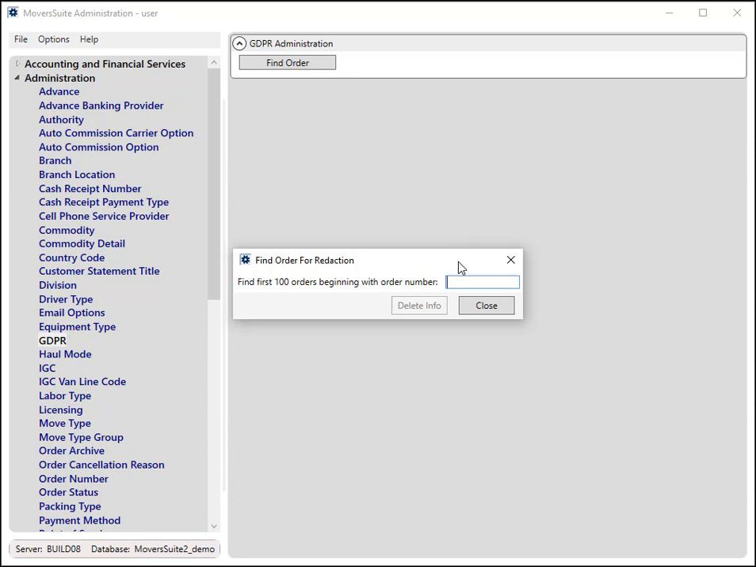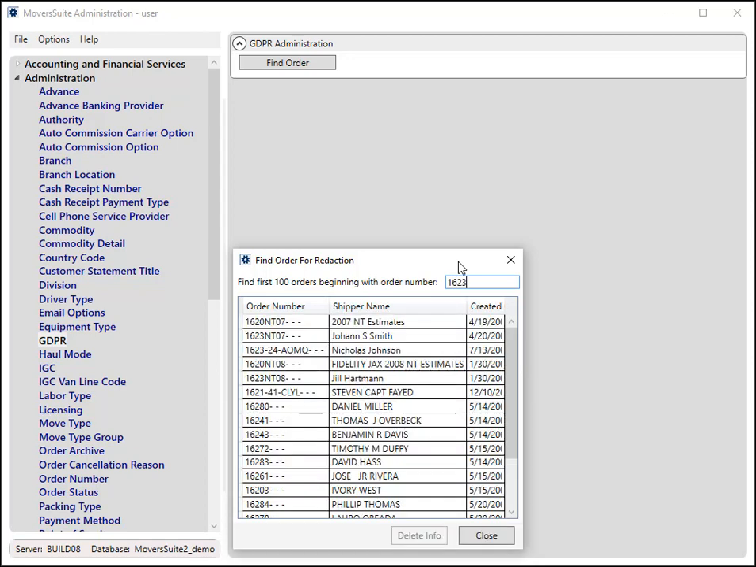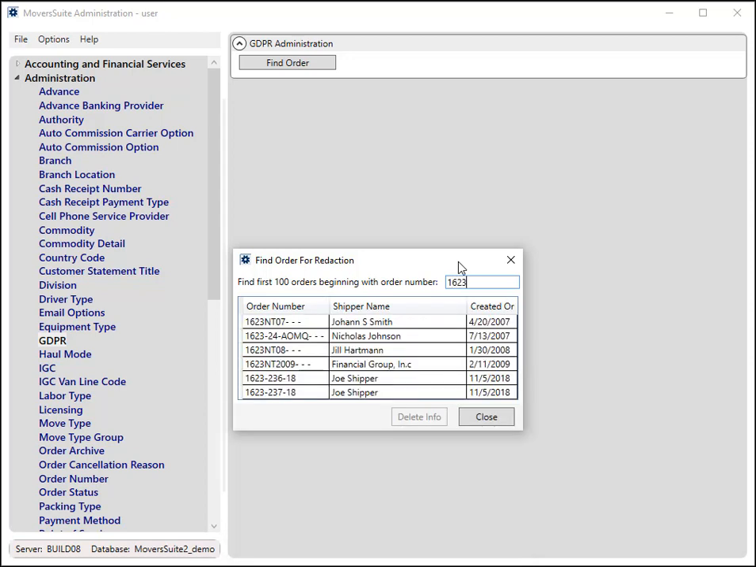Entering a single character produces a list of up to 100 matches. You can continue entering characters to narrow the list down. You can also copy and paste an order number into this field utilizing common keyboard copy and paste functions. Once you locate the order you want, highlight it in the grid and press Delete Info.